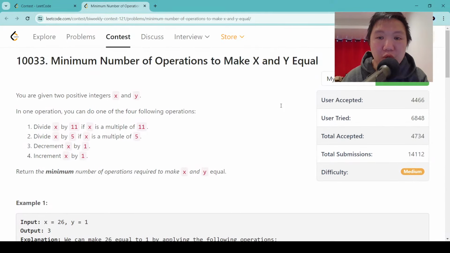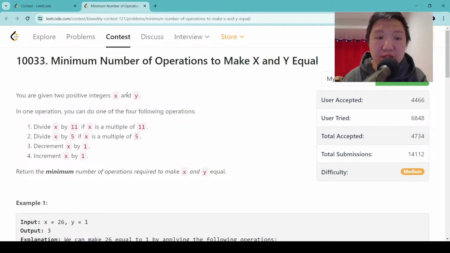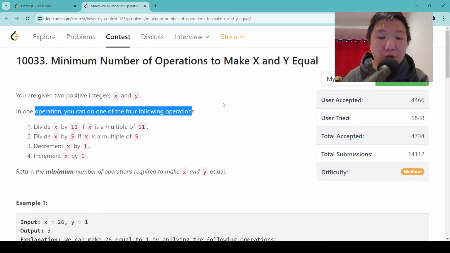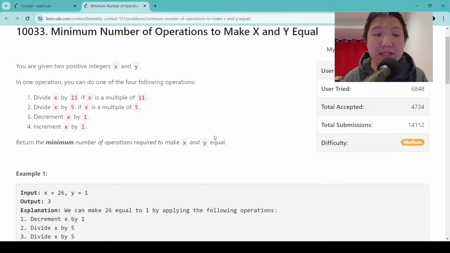Okay, so question 3. Minimum number of operations to make x, y equal. So you're given two positive integers, x and y. In one operation, you can do one of the following. You can divide x by 11 if x is a multiple of 11. You divide by 5 if x is a multiple of 5. Decrement x by 1 or increment x by 1. Wow, this is a lot of things, right?